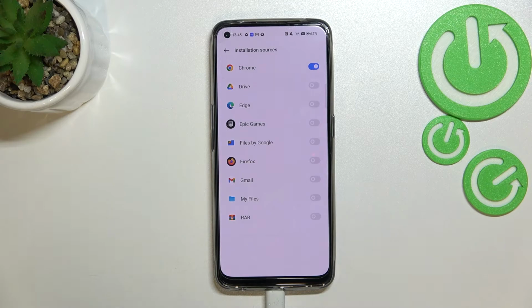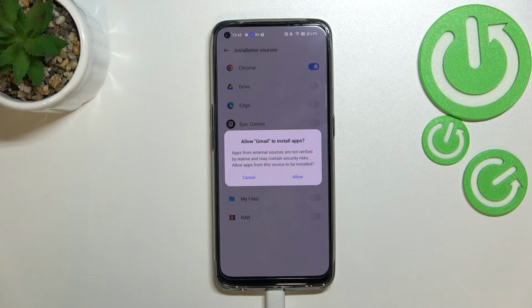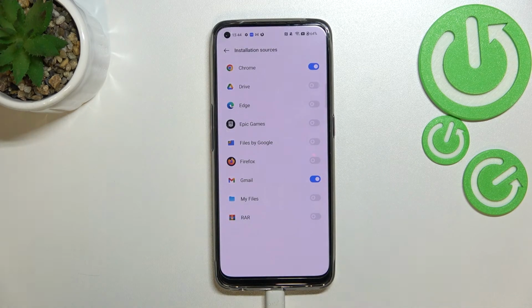And here we've been transferred to the list of apps which are allowed or not allowed to install something. So if you want to, for example, allow the Gmail to install some content, just tap on the switcher on it. Your device will ask you if you really want to do it, because remember that you are doing it on your own responsibility. Some third-party apps aren't verified by the developer, so you may put your device and actually the data at risk. So let's tap on allow if you're ready, and as you can see from now on the Gmail is allowed to install some content.